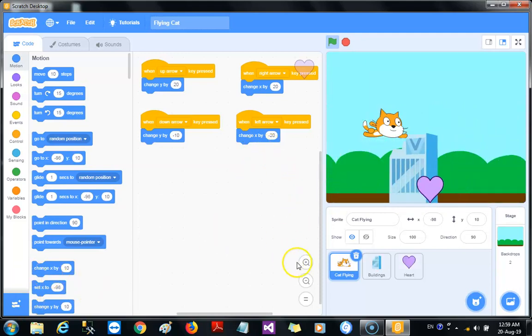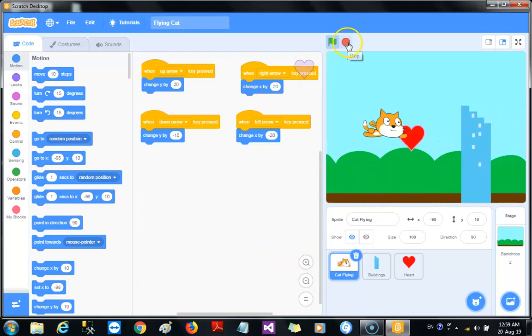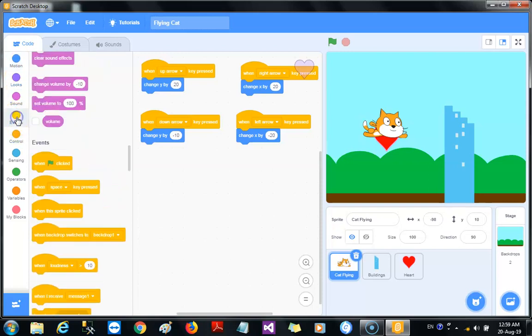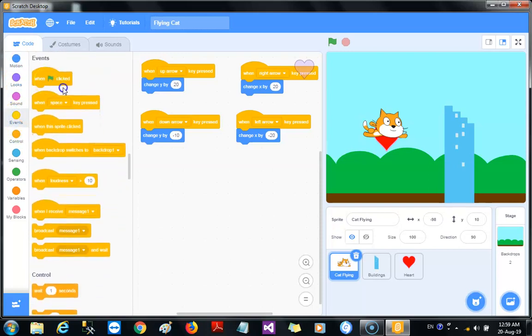Alright, welcome to this video. So I'm going to take a break on running the program, and we're going to put some more blocks for the cat. Alright, cute kitty cat. Okay, so for this set of blocks, the first block would be the when green flag clicked block.